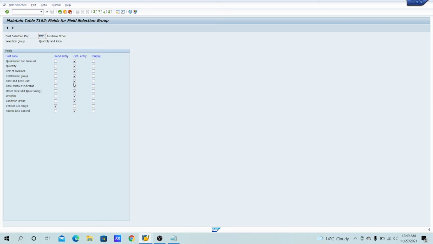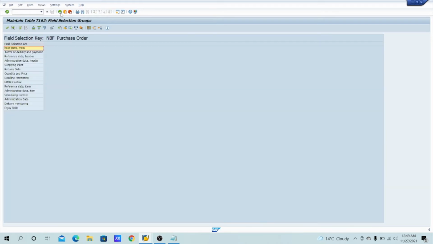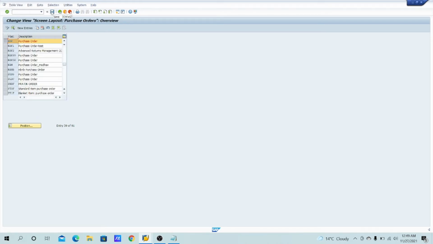For the order price unit, sorry, unit of measurement, I'm just making it display. That means it should not be editable, but it will directly come from the material master. Or the price printout indicator, or the price unit, or order price unit, unit purchasing. So OPU also I am making display. That means it should not be editable while entering the material; it will come from the material master. So I will just save it.